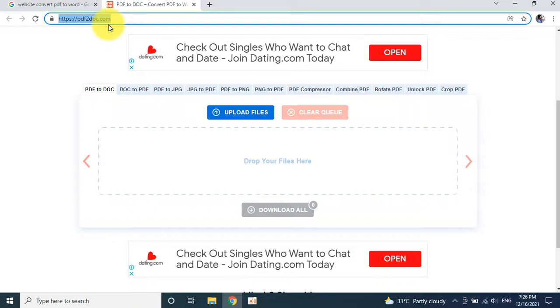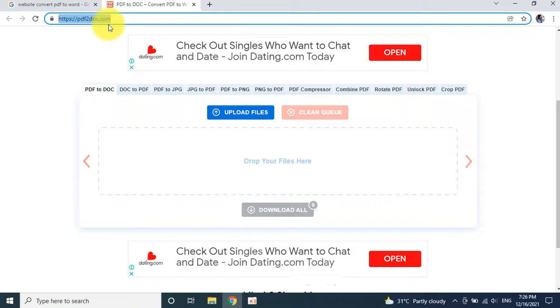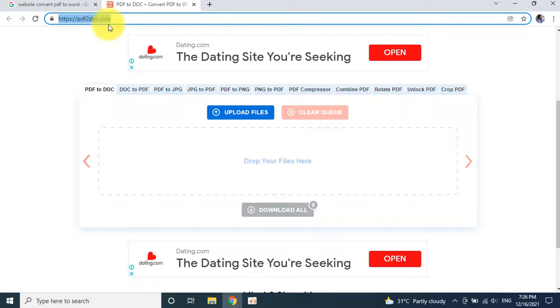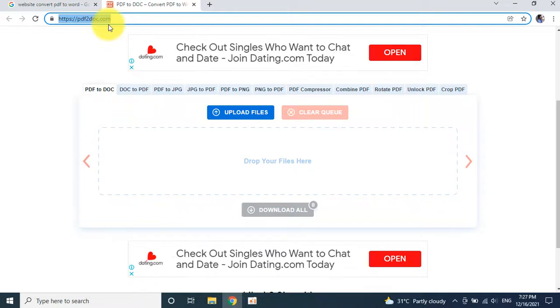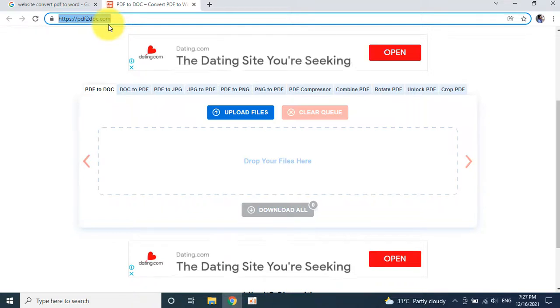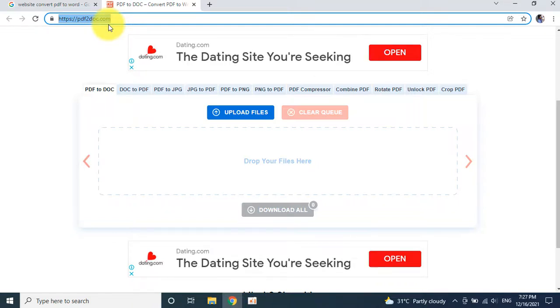The website can convert just only 2 pages, but if you need a lot of pages, you need to sign up your own account. But with this website, you do not need to create an account, just convert it freely, yeah, very free.